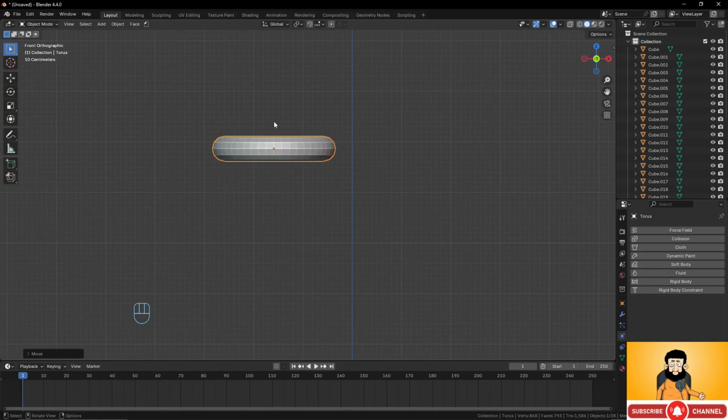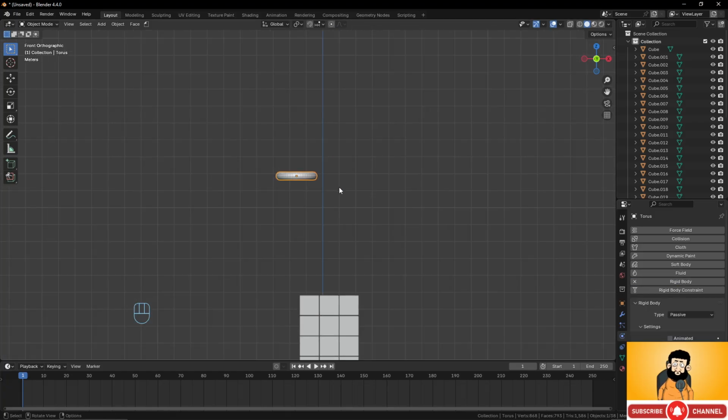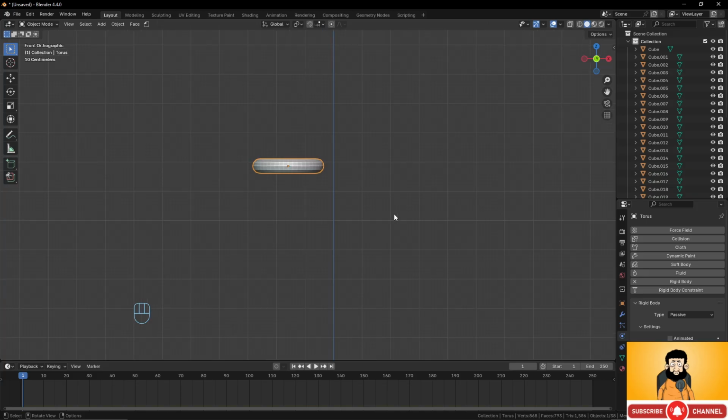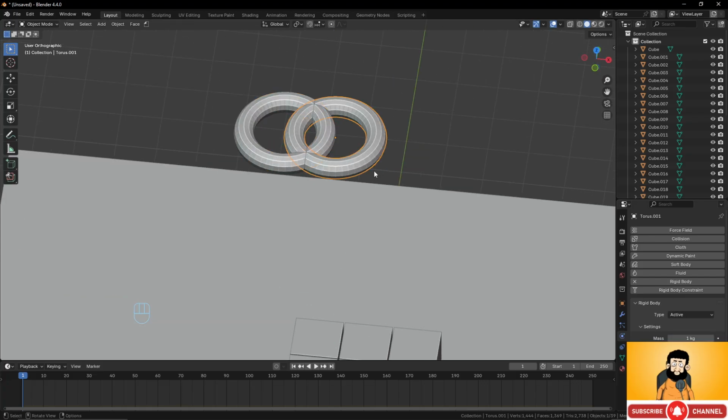This torus will not move. This one will be a rigid body passive. It will stay over there. But the others, when I duplicate this one with Shift D, I will put it as an active, and it's not a convex hull. It has to be the mesh because the object will not react well.